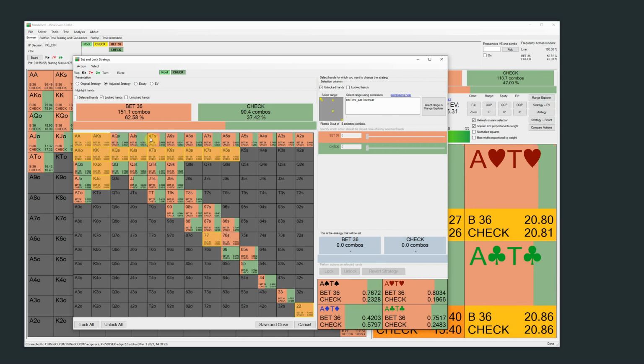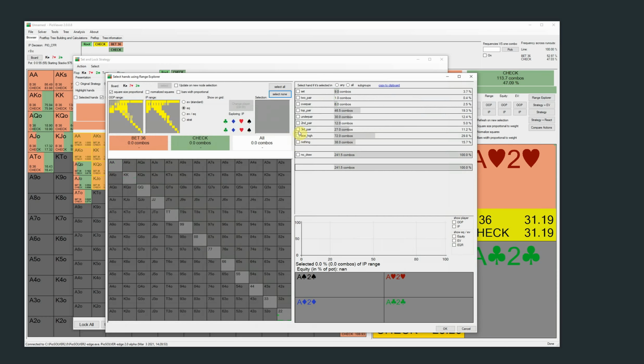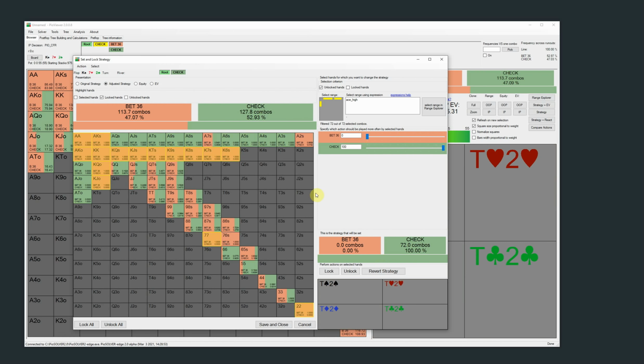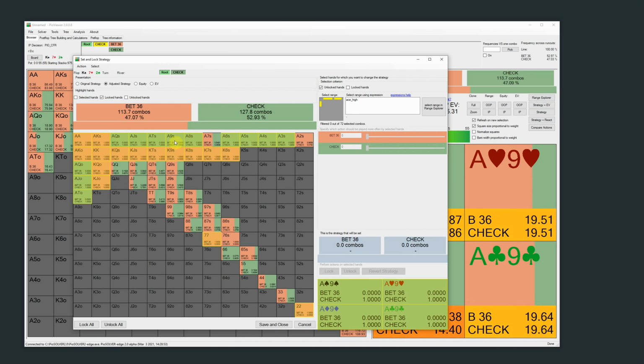So now let's try ace high. So select none and then ace high, right? And we are playing against an unsophisticated opponent who, let's say, always checks ace high, right? So let's do this like this and lock, right? So ace high is now never betting. I think we can also compare the original strategy to the current one, right? It's a bit different.